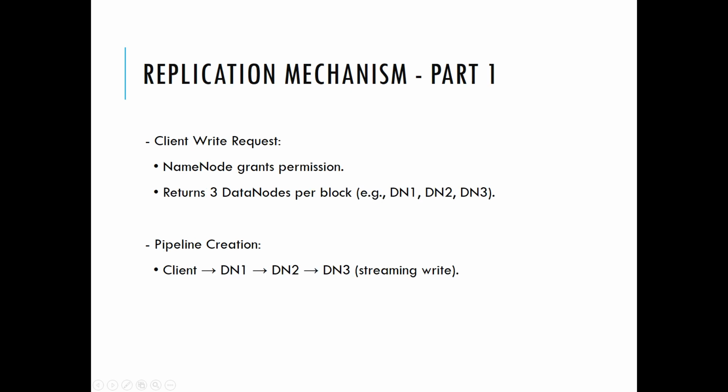Let's dive into the replication mechanism. When a client wants to write a file to HDFS, the process begins with the write request to the NameNode. The NameNode, which manages the file system namespace, grants permission for the write and provides the client with a list of 3 data nodes for each block. These data nodes are chosen based on the block placement policy, which we'll discuss later.